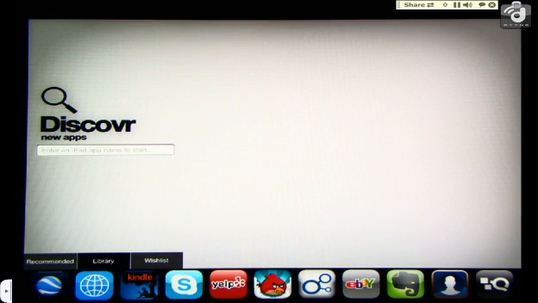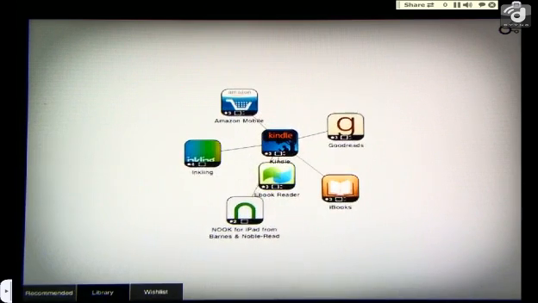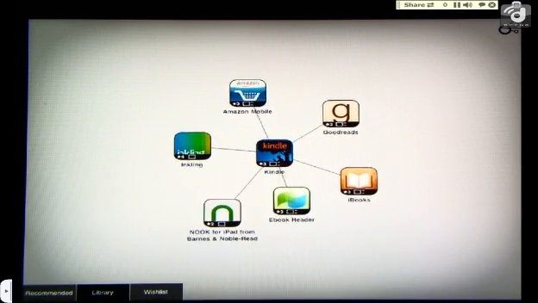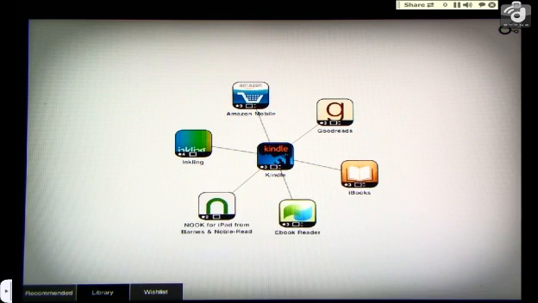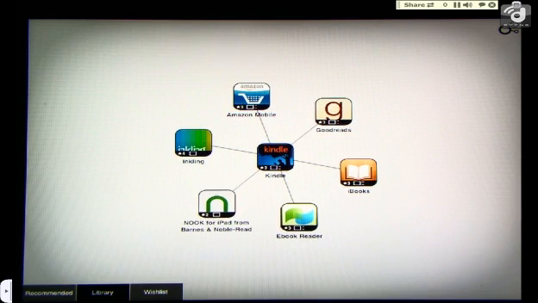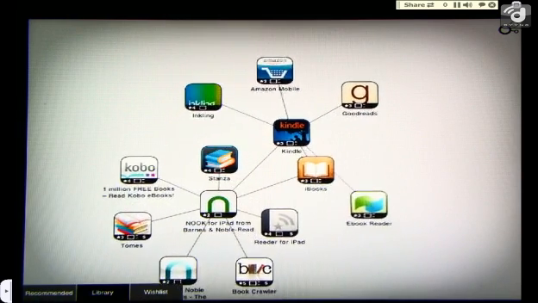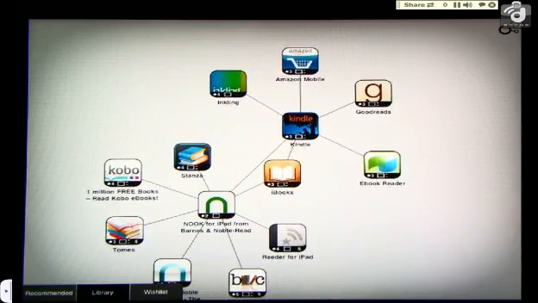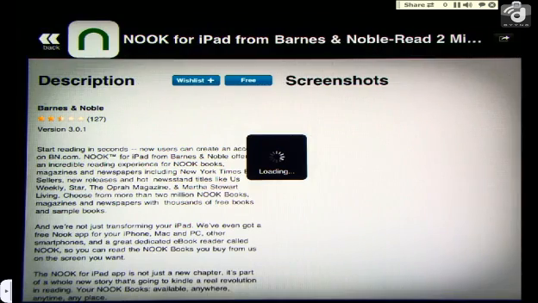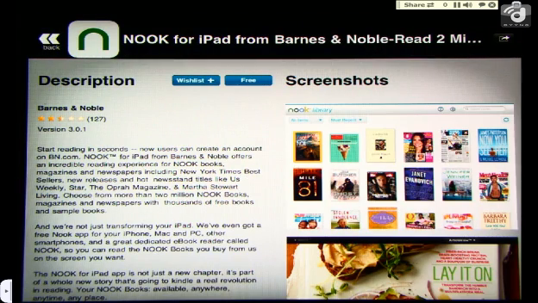On the bottom here it says recommended, library, wish list. For instance, let's say I want my Kindle app. Now I'll just click on it and it'll bring me this nice map of different apps that are very similar to Kindle. So we have Nook, and I'll click on Nook here, and it'll open up another list of apps. Now let's say I want Nook.